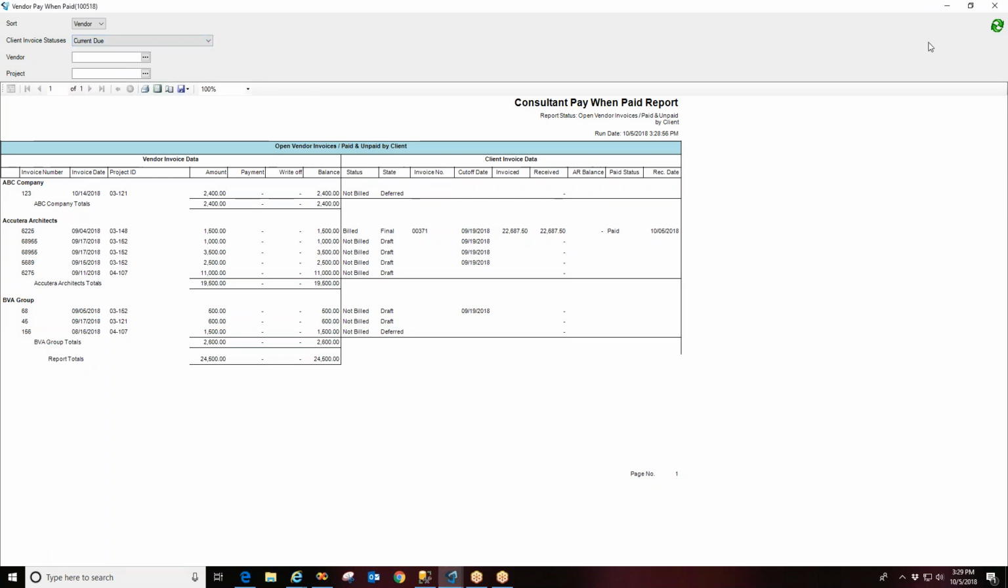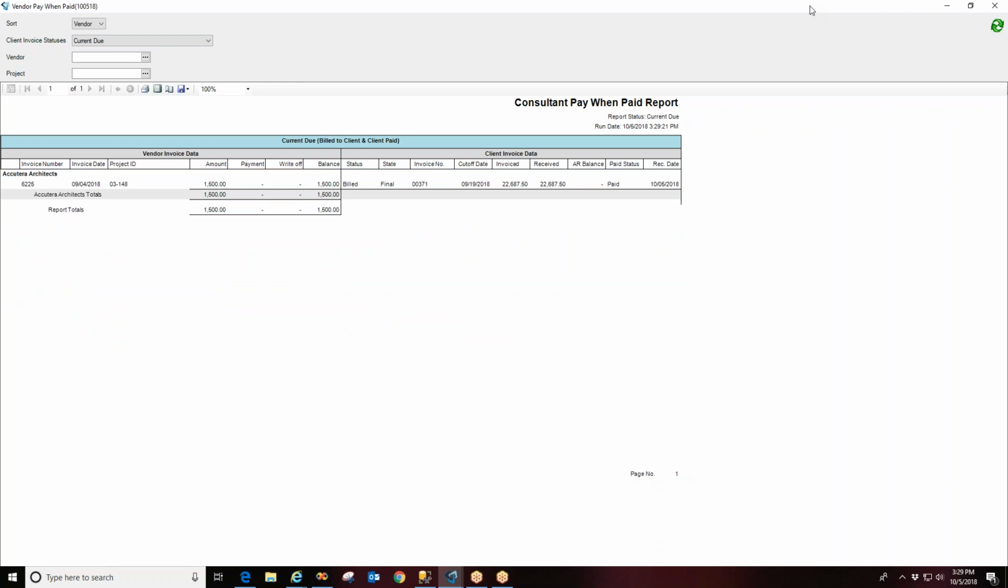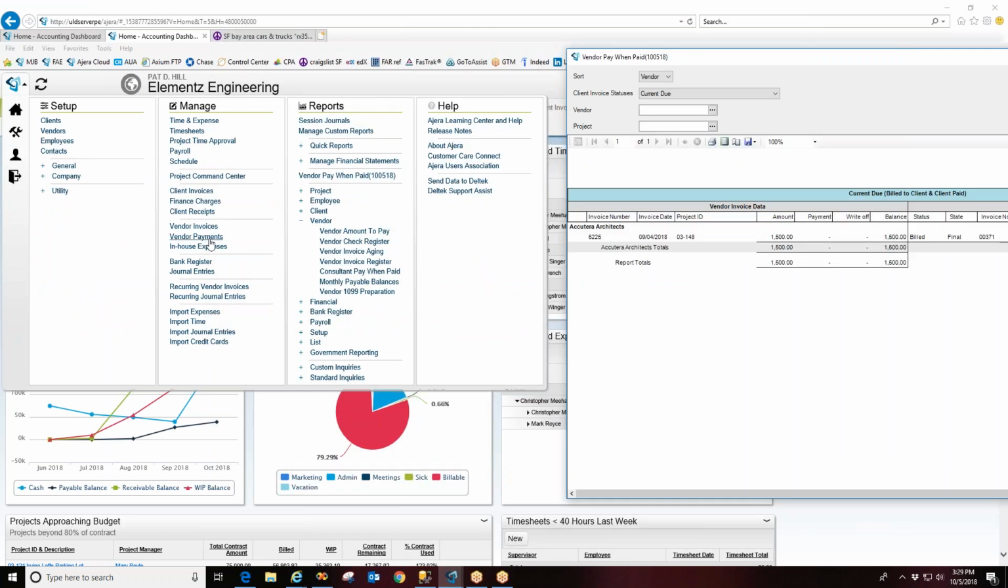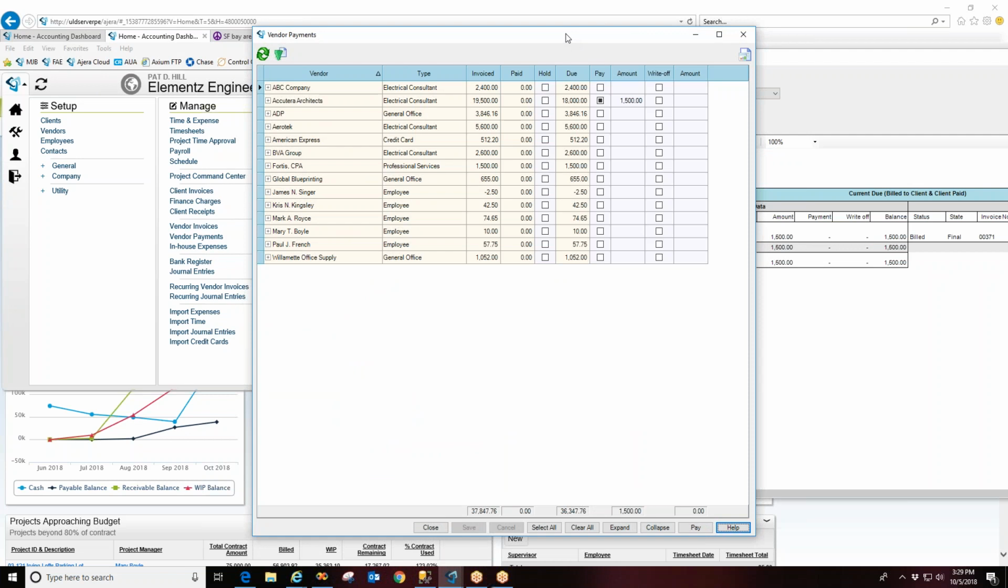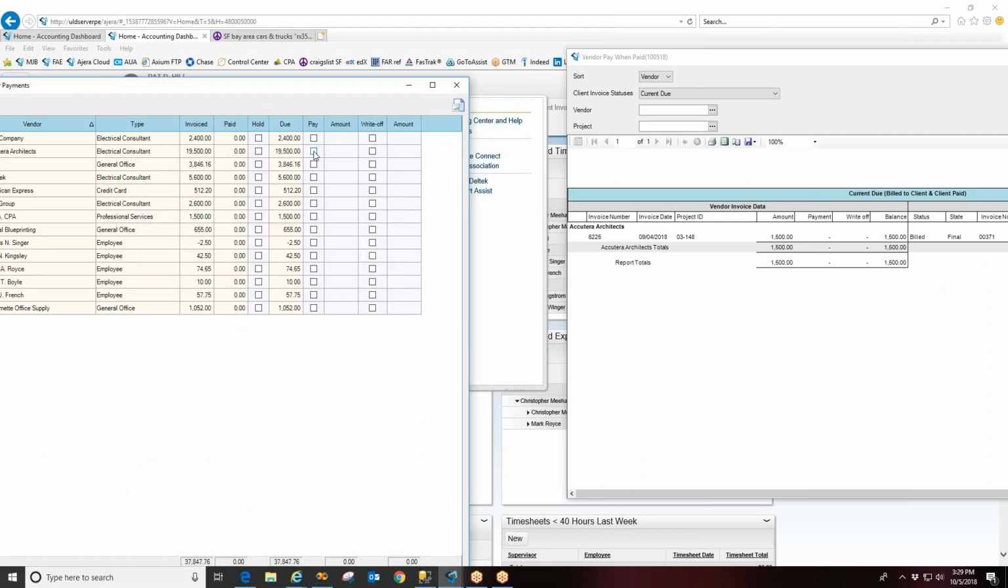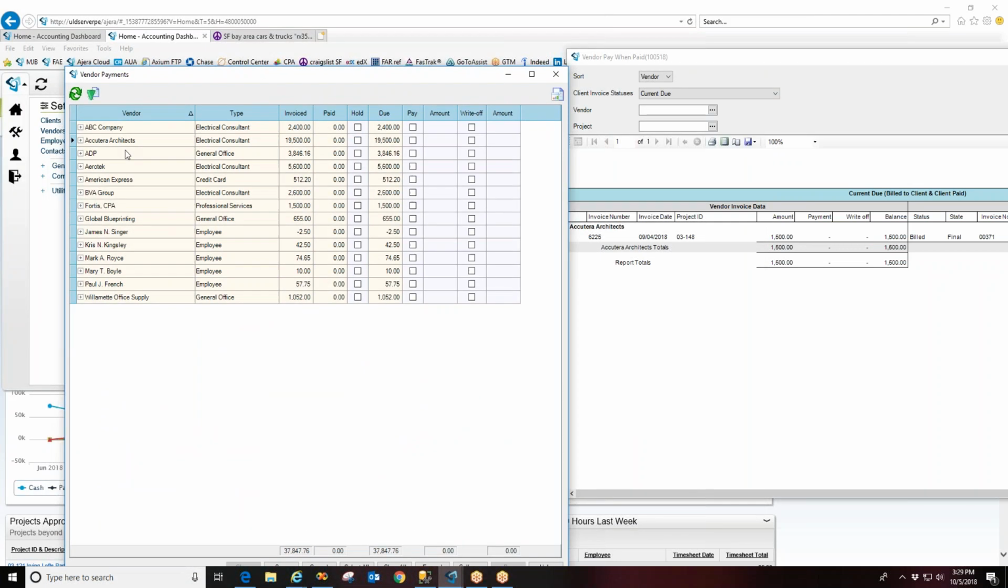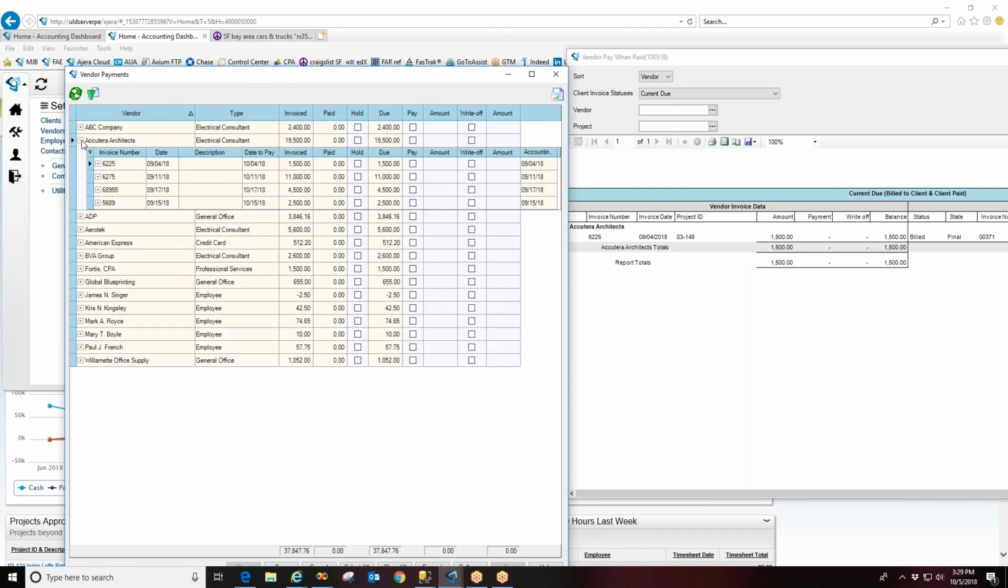And we're going to queue up some payments for the vendors. That's done through the Manage Vendor Payments interface. And we're just going to find the one invoice and check it for payment.